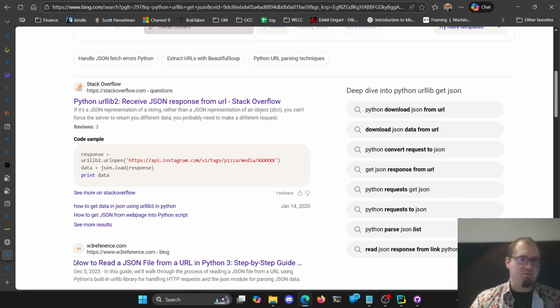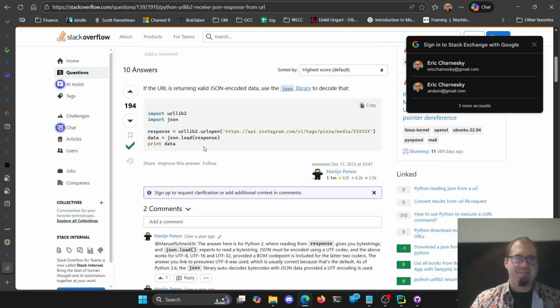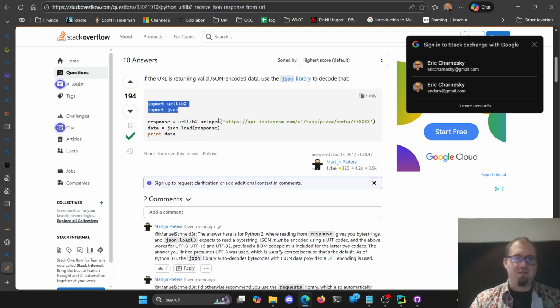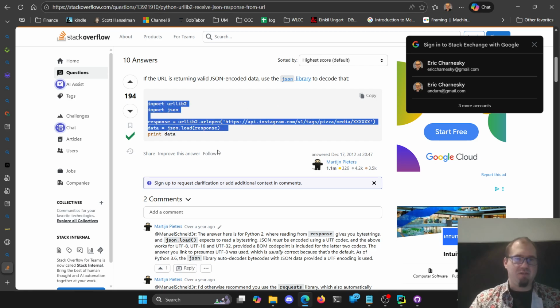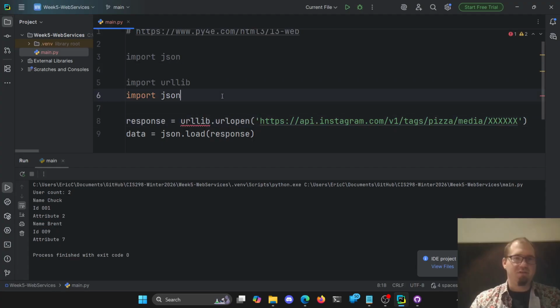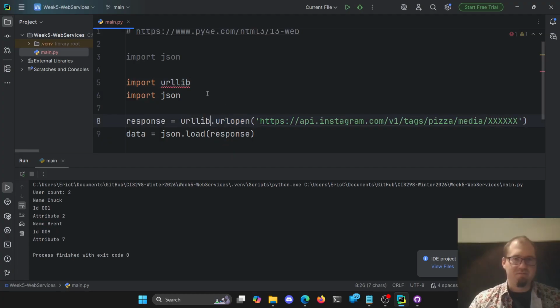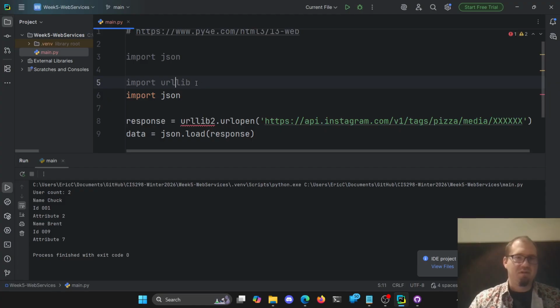Oh goodness, where did it go? urllib JSON load and print the data. We just use the urllib. Open. Is it two? All right, whatever then. We'll just use the two.